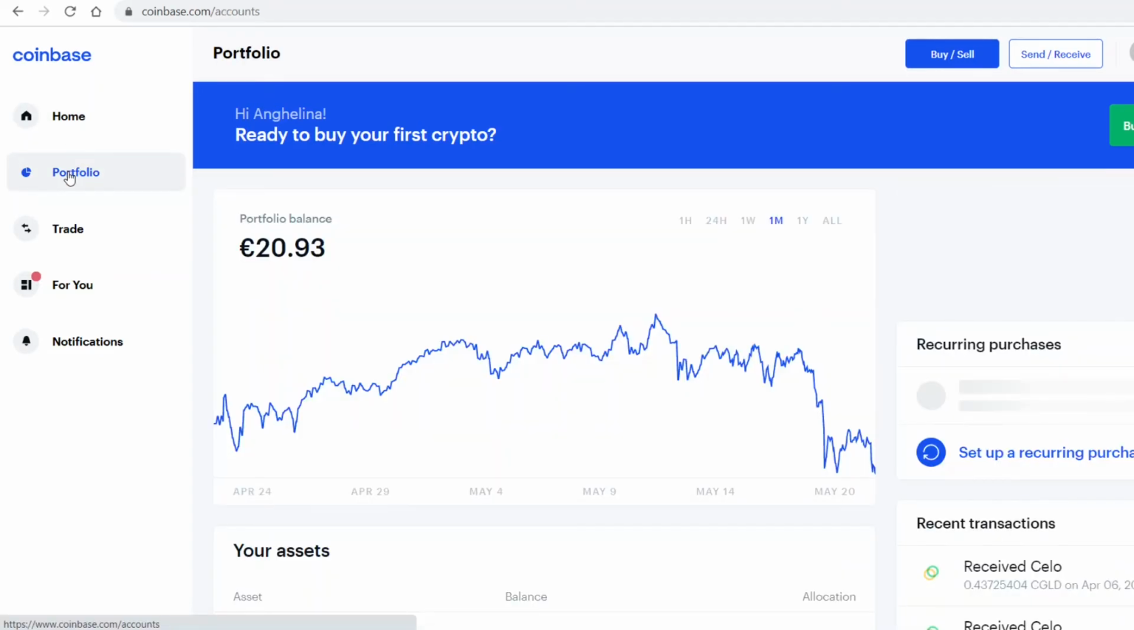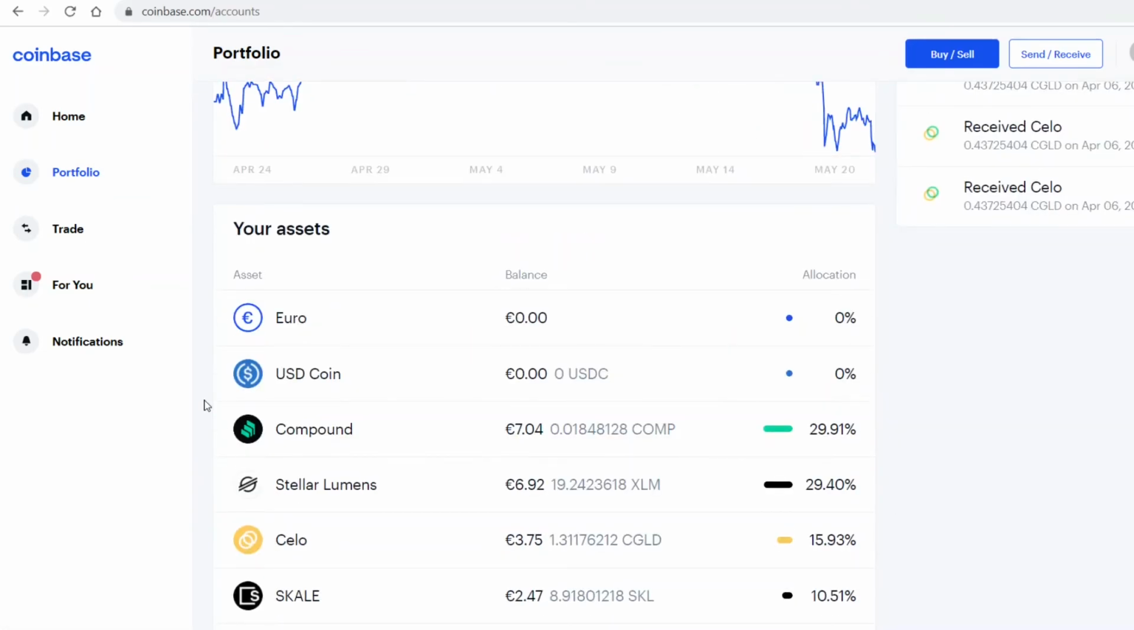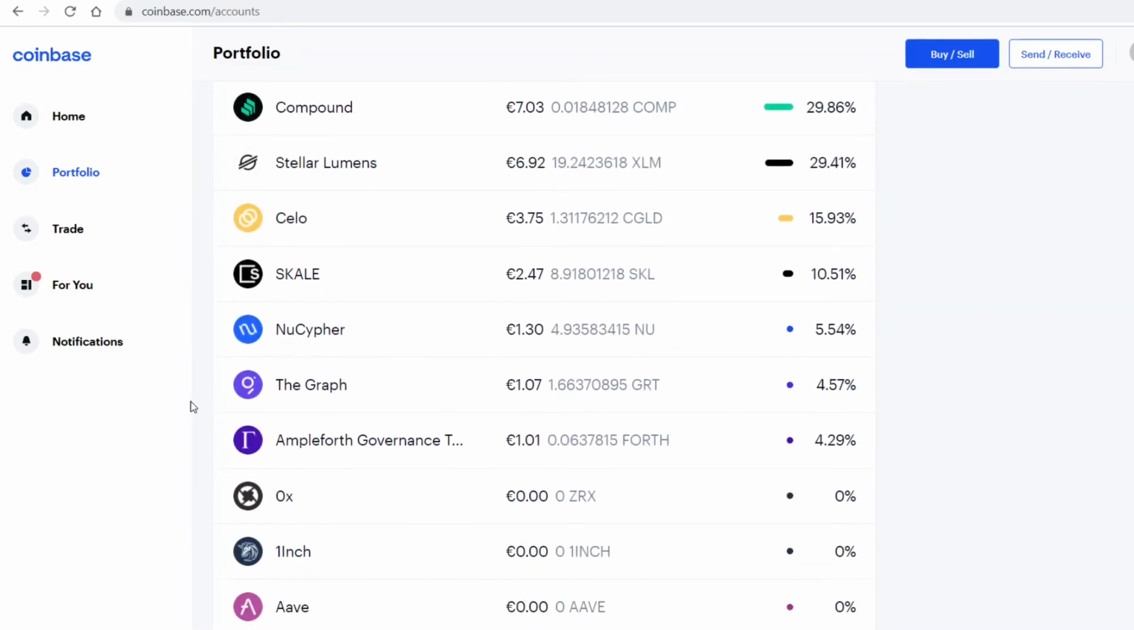Now it's time to check the portfolio to see the total value of the SKALE network we got. And as you can see, the 2.47 euro or $3 depending on your currency.